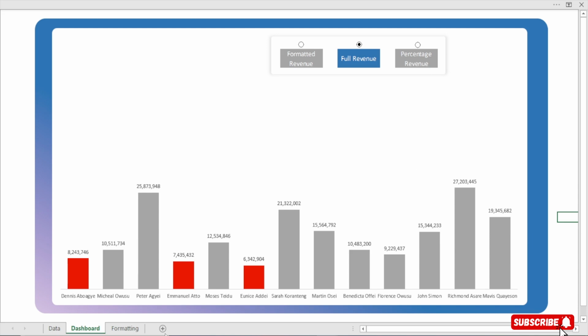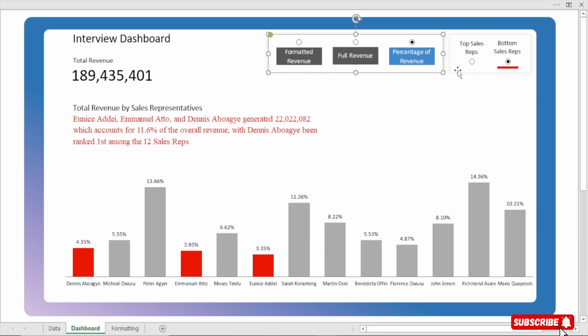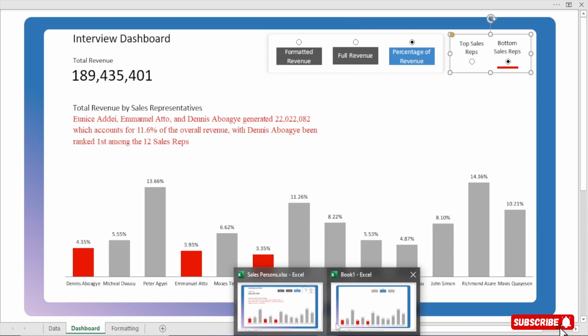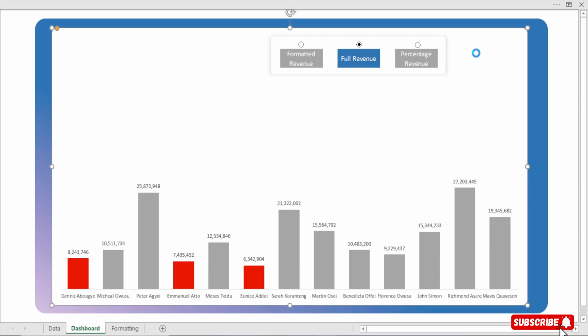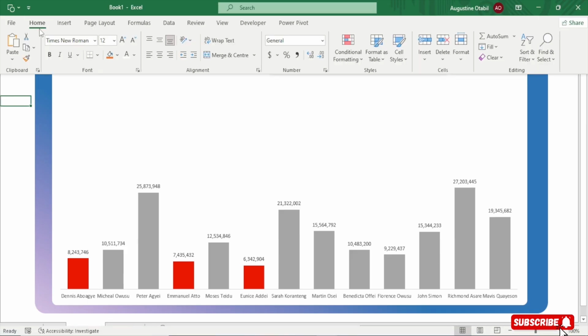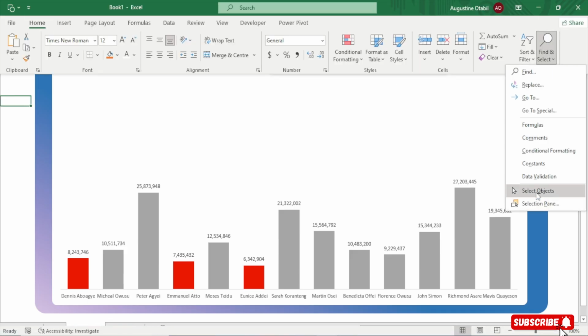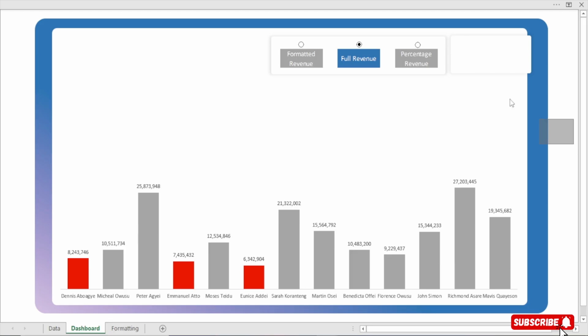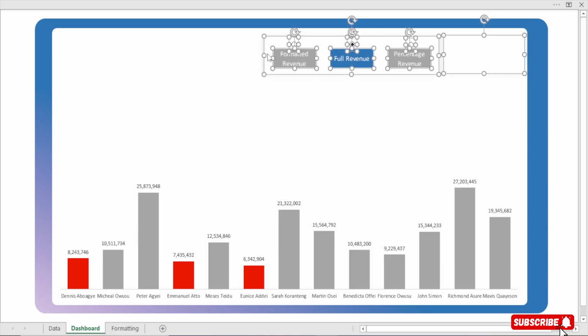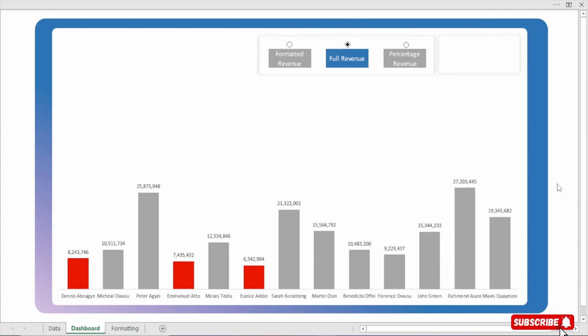Now let's bring in the top and then the bottom. So I'm going to also select this and copy. As I showed you, this is just a shape. Paste it here, something like this. Now I'll go to Home, come to Find and Select, and choose Select Objects. So I'm going to select these ones and push them here. Do you see that? Perfect. This is amazing, right?